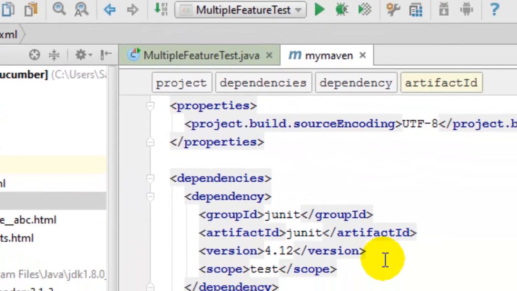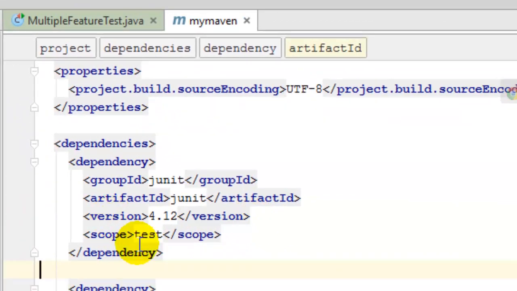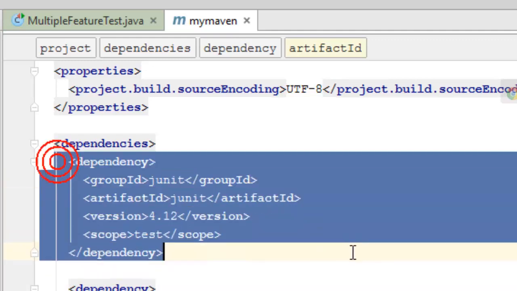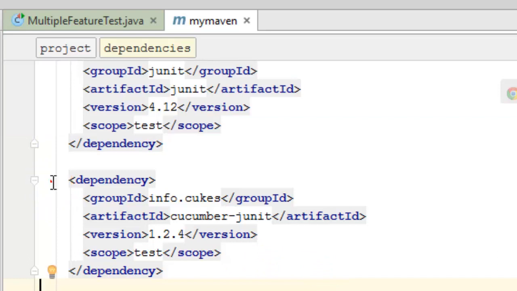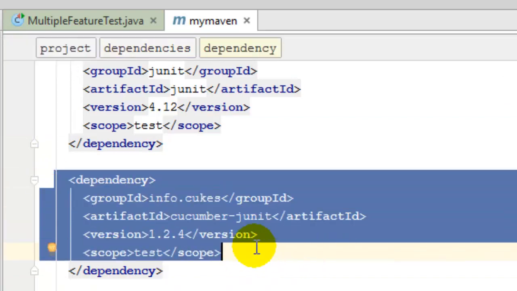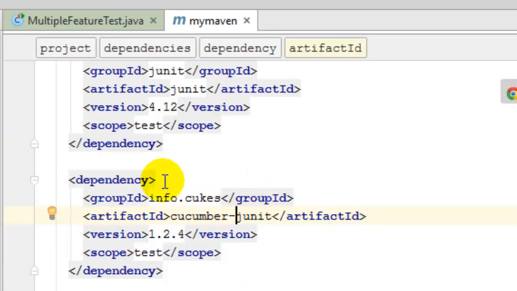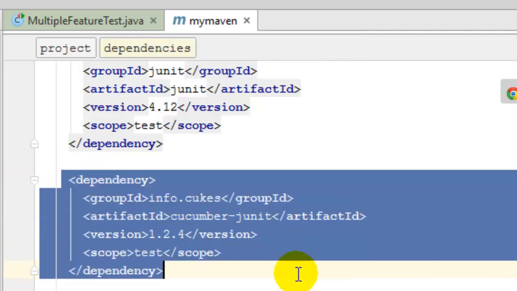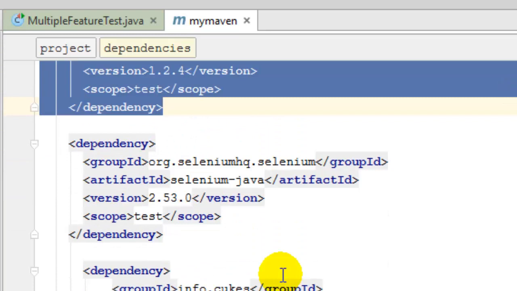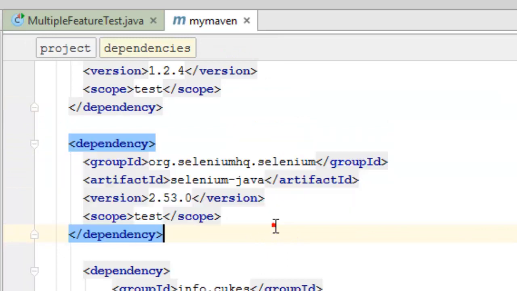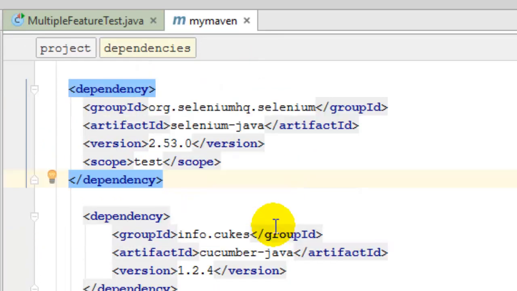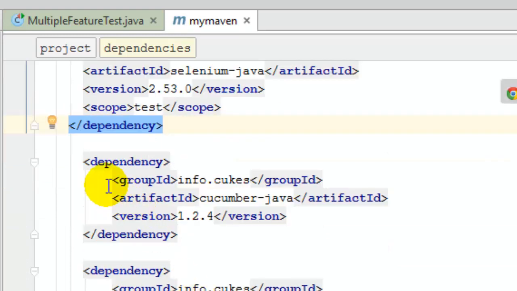So over here open that file and then add these dependencies, JUnit dependencies, to write the JUnit tests in the Cucumber. Then this dependency, info.cukes and cucumber-junit. So this is required to execute the Cucumber tests using JUnit. Then if you are planning to use Selenium with Cucumber, then you can use this dependency to add the Selenium support in your project. And finally we have got these dependencies.